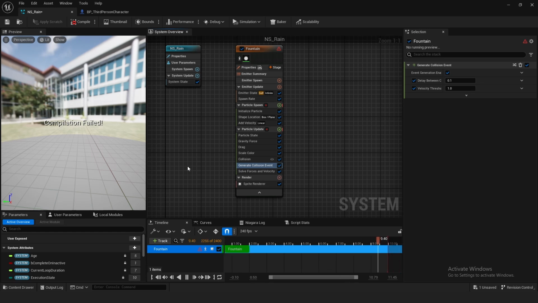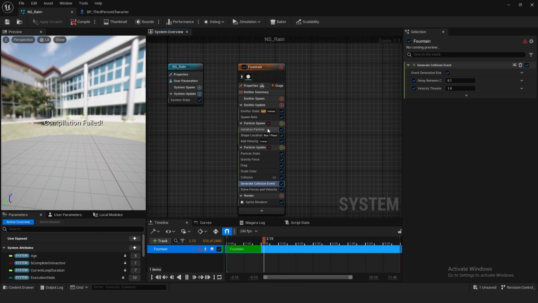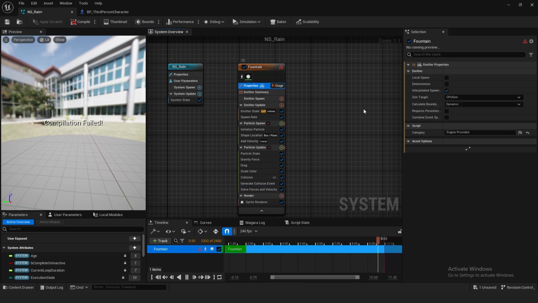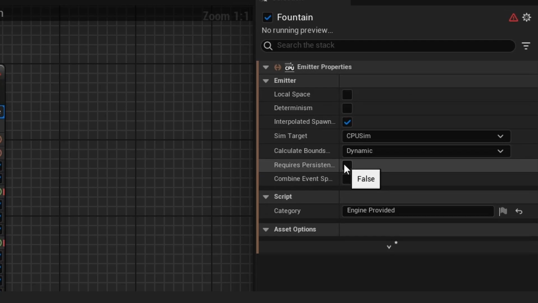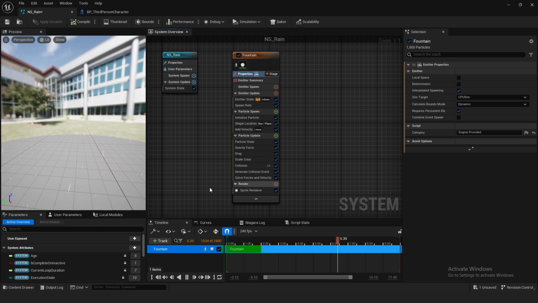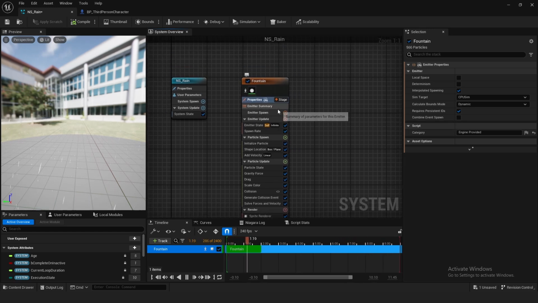Now this will give you two errors, and to fix these two errors, they're the same thing. You just have to go up here to the emitter properties and click requires persistent ID right here, and then that should completely fix both the errors. And this right here is also where the CPU cost I was talking about comes into play.